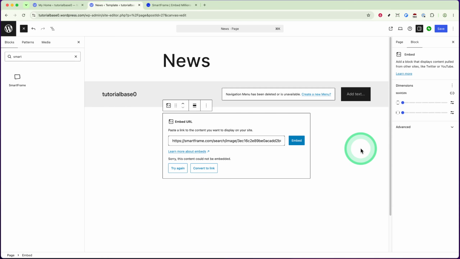And there you have it. We've just walked through the entire process of integrating Smartframe into your WordPress.com website, from logging in and navigating your dashboard to embedding the feature and saving your work. You're now equipped with the knowledge to enhance your site with Smartframe.